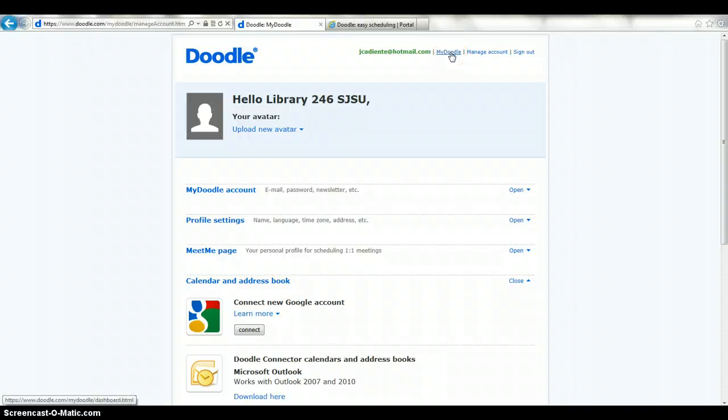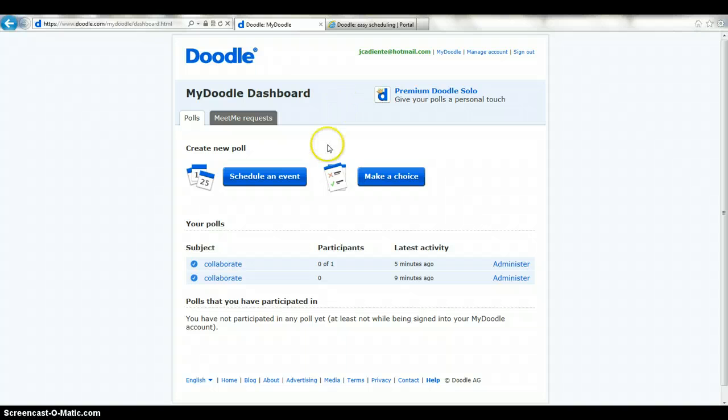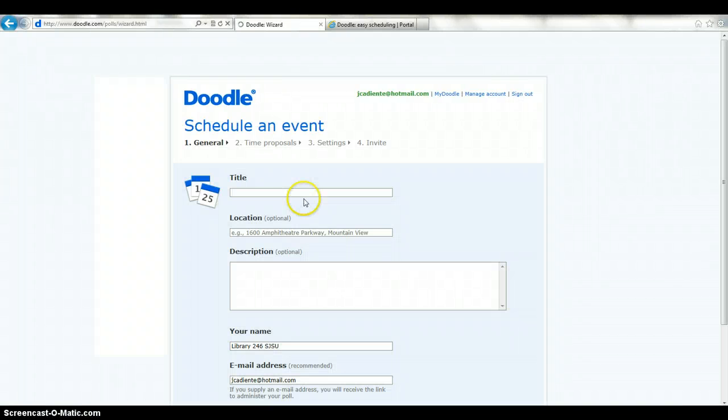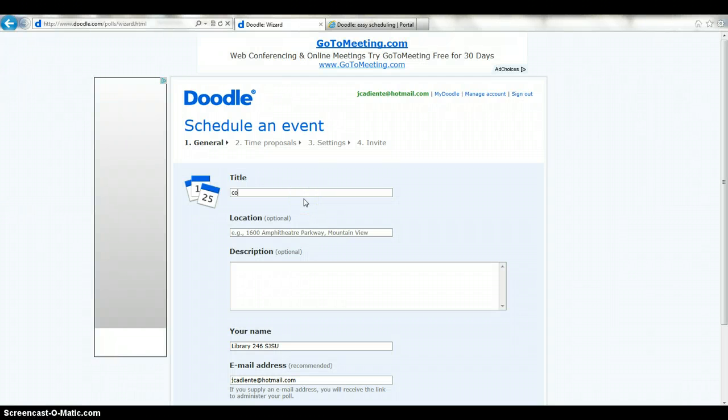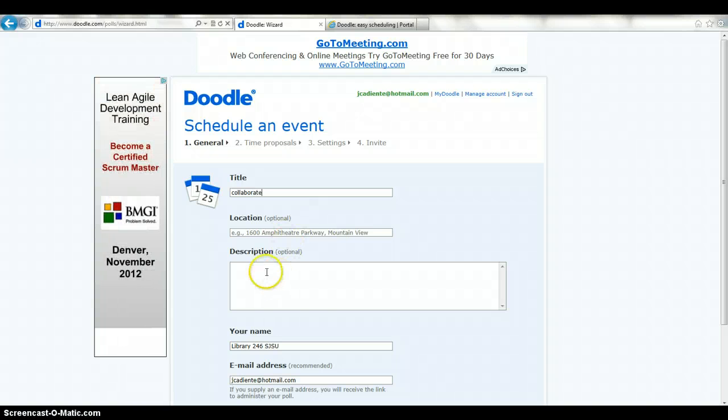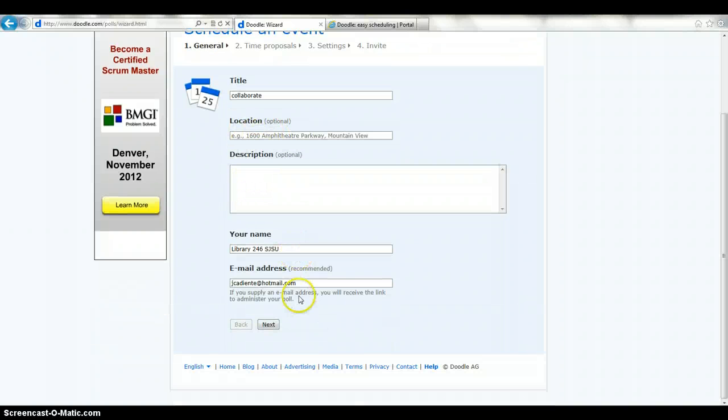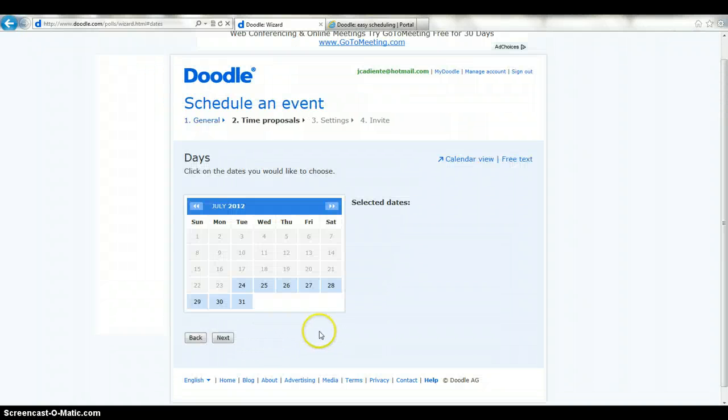So if you are logged into your account and you click on My Doodle, it will take you to the two main features of Doodle, schedule an event. This could be extremely helpful if, say, your group is trying to decide what times to meet to collaborate. And go ahead and fill in any of this optional information, location, description. You'll want to enter in your name and your email address and then click on Next.